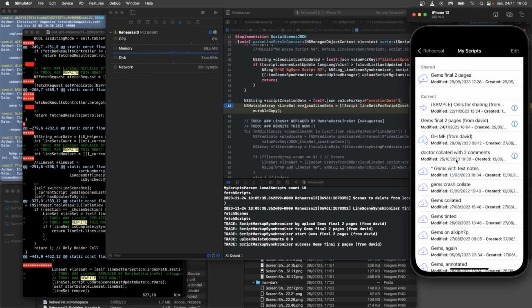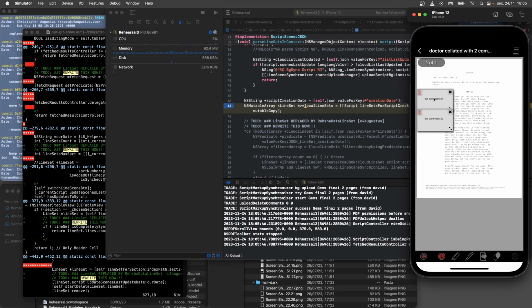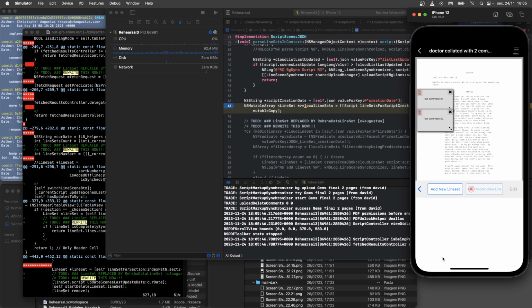Yeah, okay, that's fine. Anyway, this is the script. And there you can see I've got some comments in here. Now the line sets I've disabled, right? So these are going to be blank. There's going to be no line sets, even though there are line sets recorded, because that's part of this process.